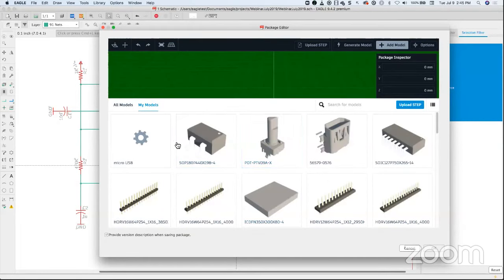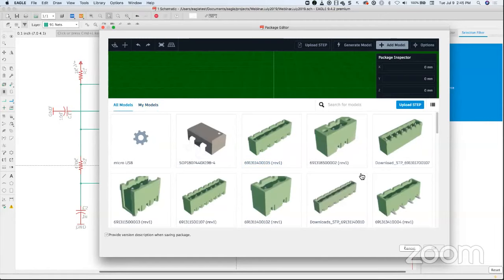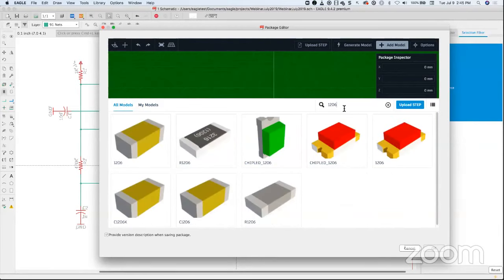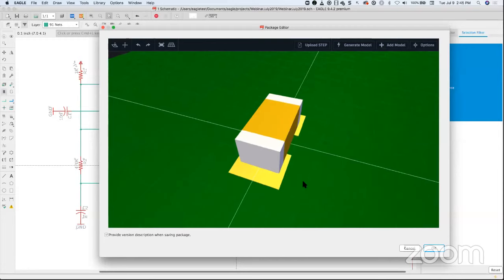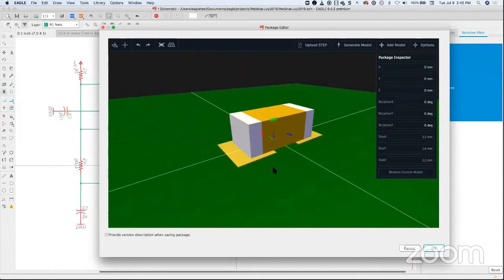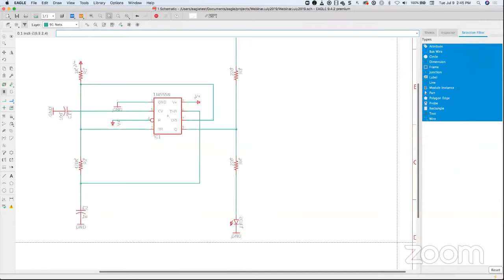These are collections that I have. If I select all models, this is a collection that the Eagle team has put together, and the ones that I have, and I could actually search for components here. Let's say I search for 1206 here, which are the elements that I've been using, so I could select the 1206 Kemet, and as you could see, it's that easy to add 3D models to my components directly from the schematic as well. The same steps can be used from the board layout.